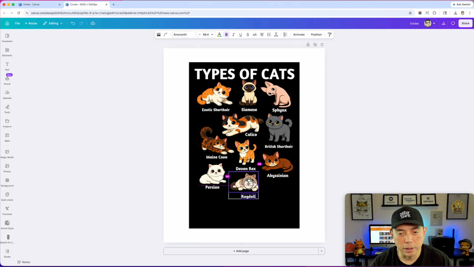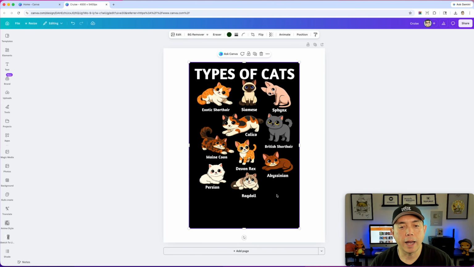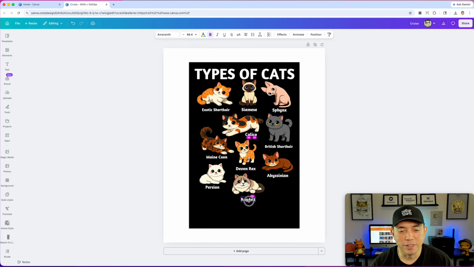So the ragdoll here. Now, if I wanted a cat to face another way, let's say this one here, I can still do that. I can do flip, right? Like we did with the other one. Boom. That might work better. Now here's what I want to do.